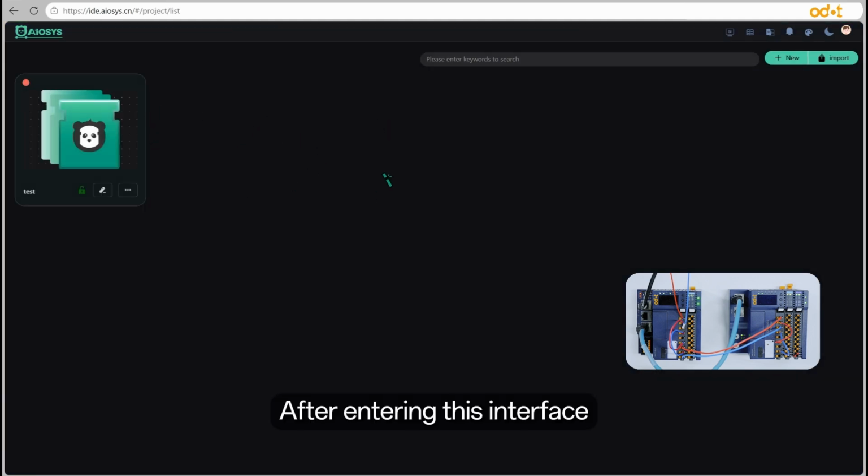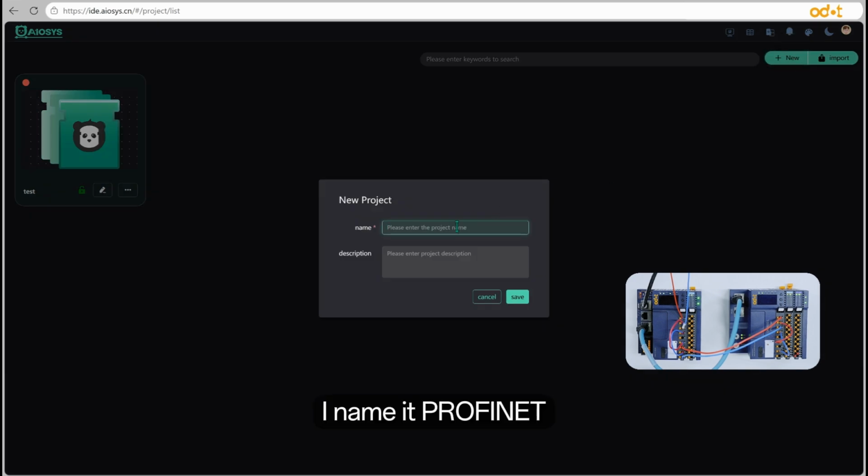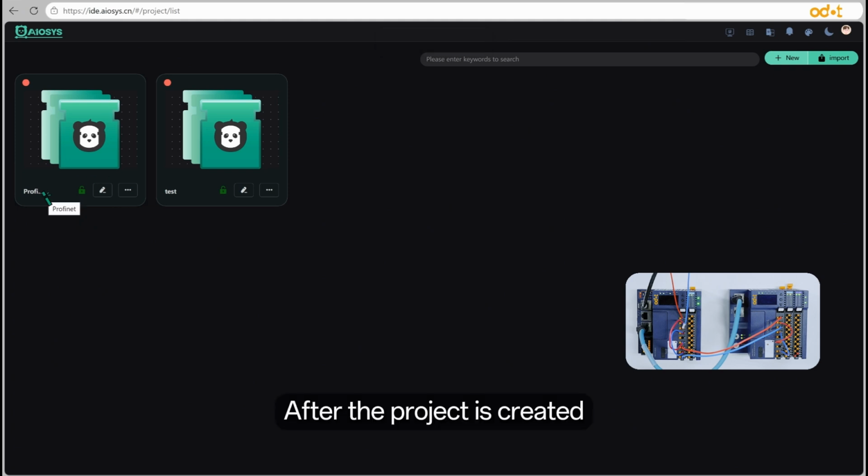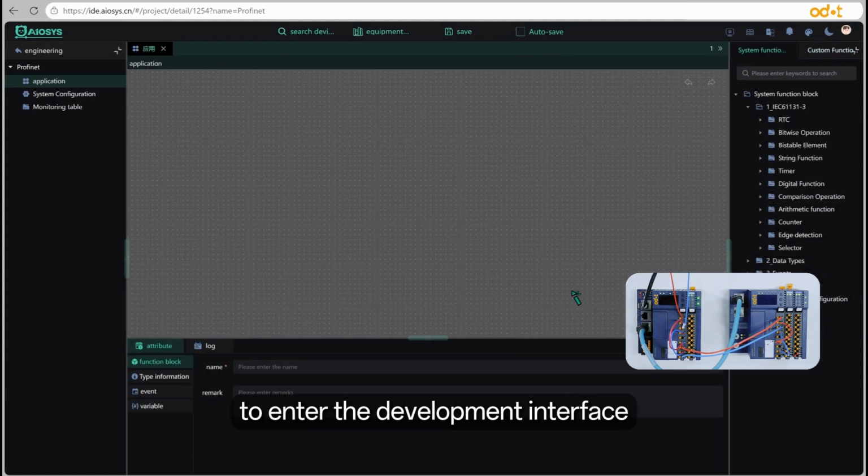After entering this interface, we first need to create a project. I name it PROFINET. Click Save. After the project is created, we left-click this project to enter the development interface.